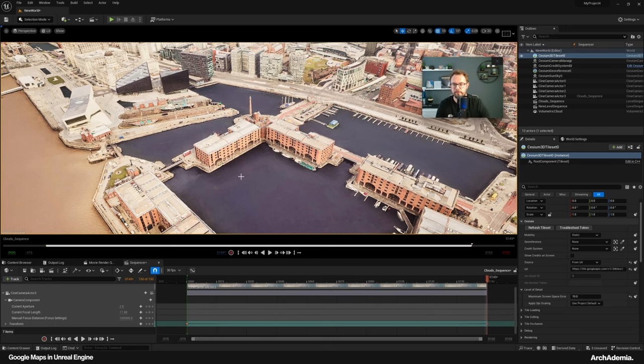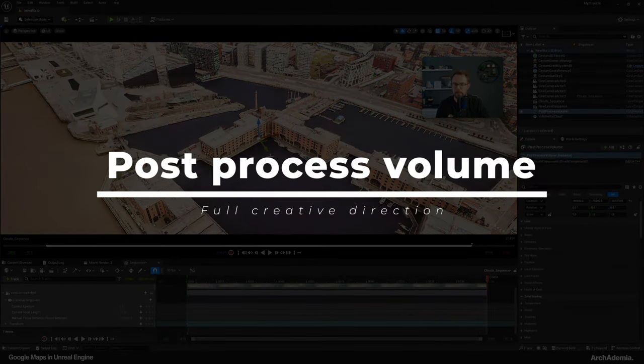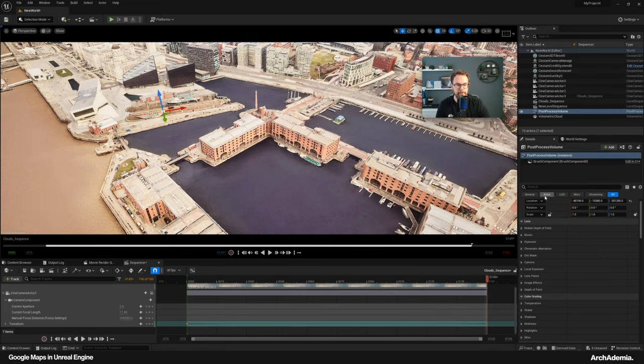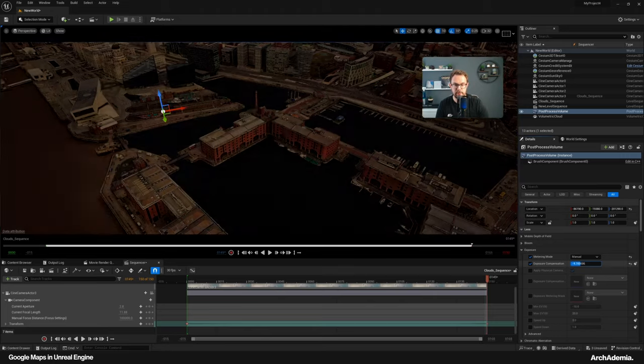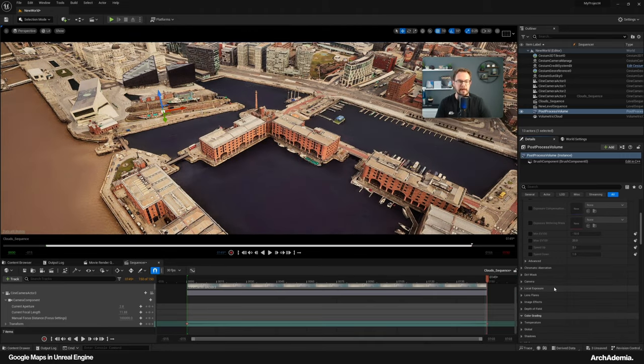To finish us off, why not throw in a little post-process volume as well. Let's just make sure it's set to unbound so it affects the full scene. And then there's things like metering mode, so you can obviously mess with exposure. And I've got other videos on this.